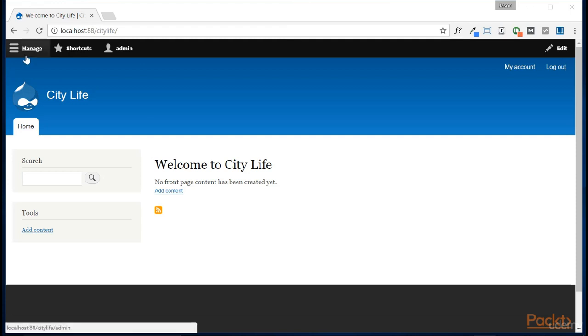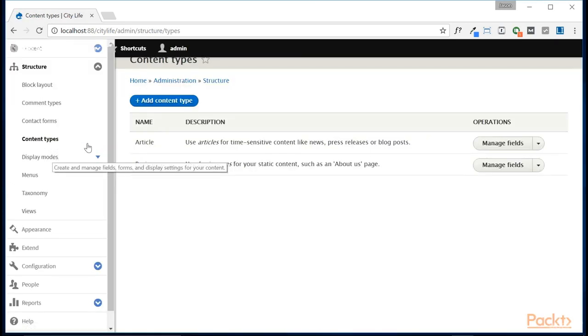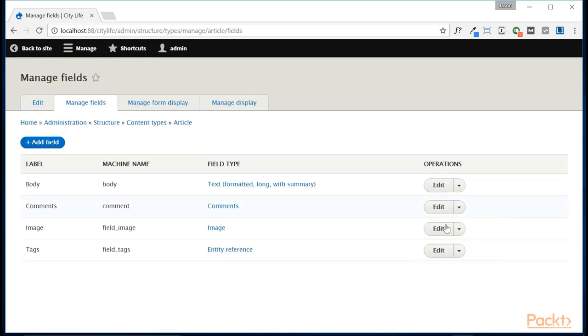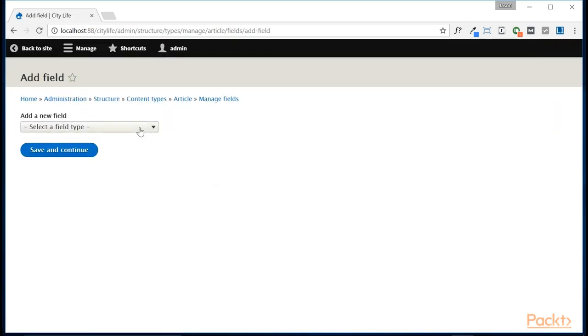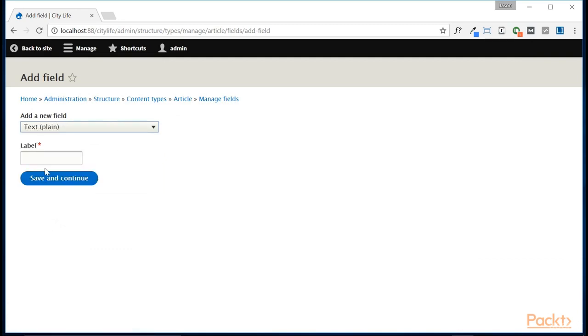So we're going to come up here to Manage. We're going to go to Structure, and we're going to go into Content Types. And first, we're going to be modifying the article content type. So we're going to click Manage Fields here. And what we want to do is add a field. Now the field that we want to add is simply going to be a plain old text field here. And what this is going to serve us for is to be a place where we can enter in the location we were when we wrote this blog.